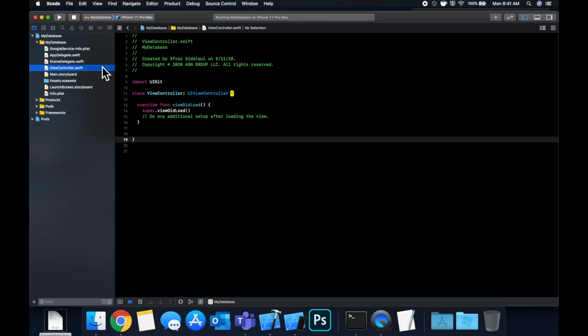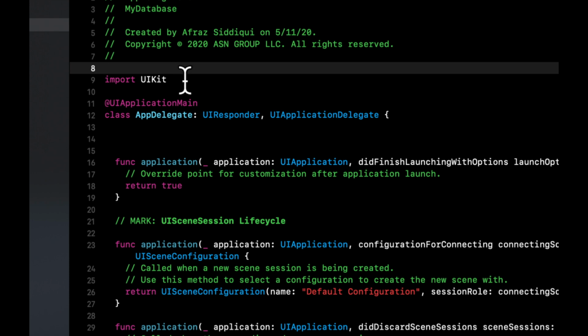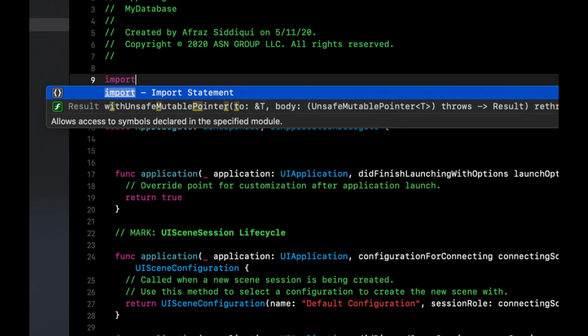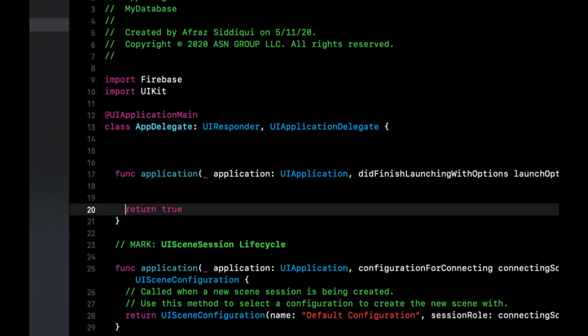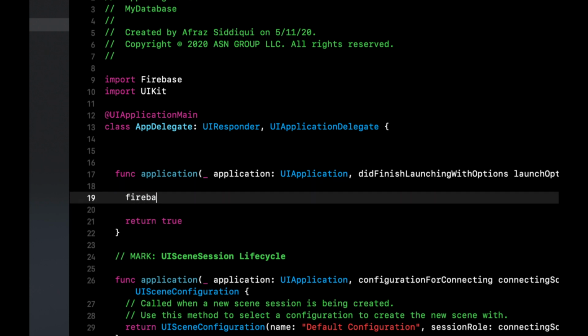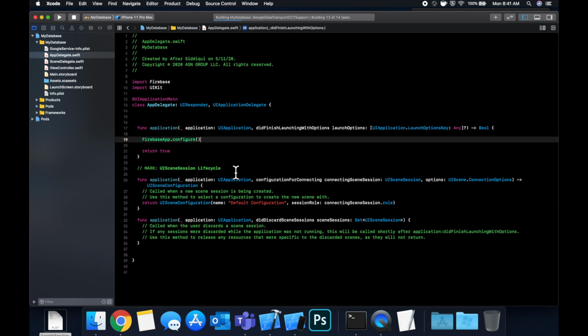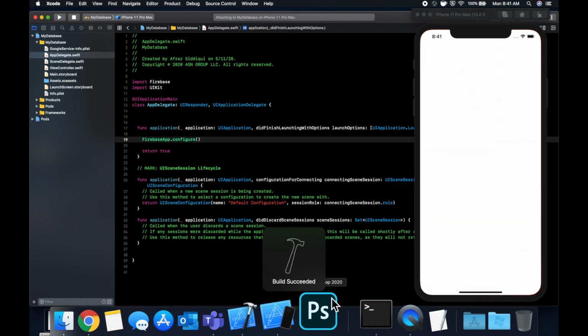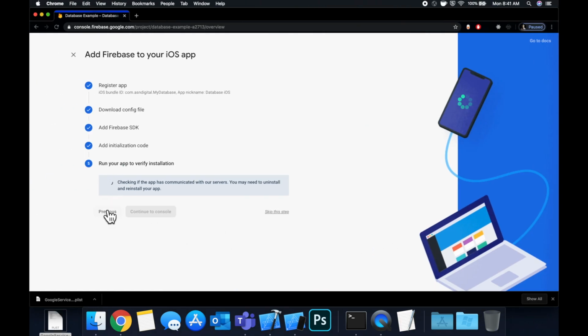Next, we want to go to the app delegate. And in here, we need to do a little bit of work to set up Firebase. So import Firebase. And in application did finish launching, we want to do a Firebase app.configure. And now we want to run it on our simulator. So let's hit Command R. And now the simulator should communicate with Firebase, and we'll see a check mark here in a second.